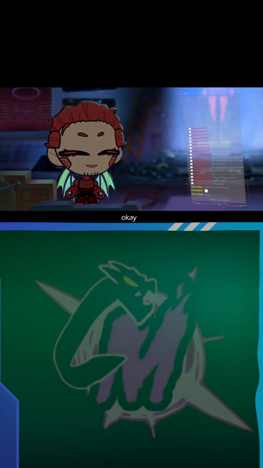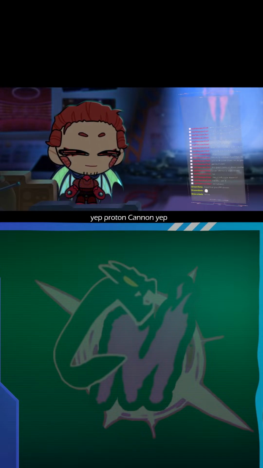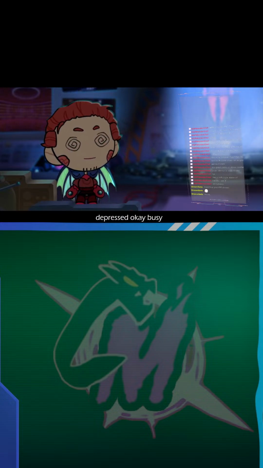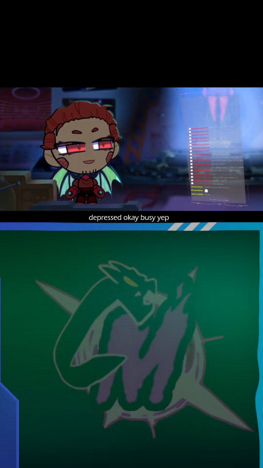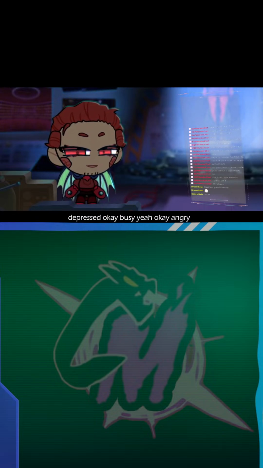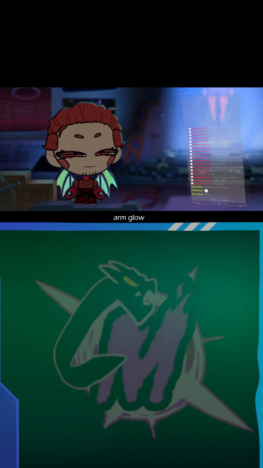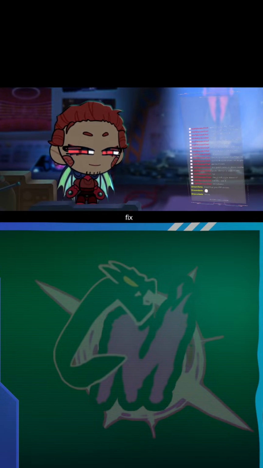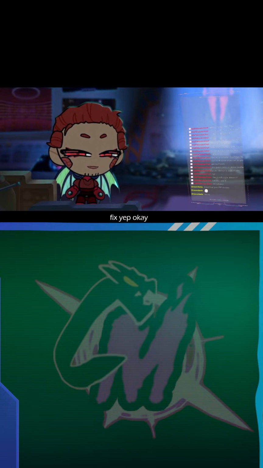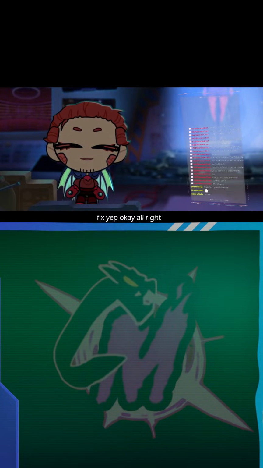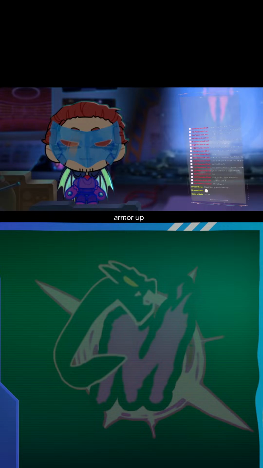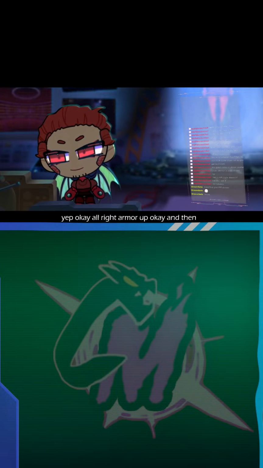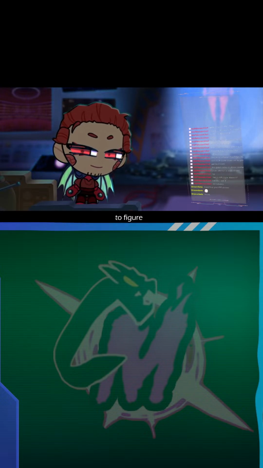Okay, stress. Yep. Proton cannon. Yep, works. Shock and depress. Okay. Dizzy. Yep. Okay. Angry. Yep. Okay. Arm glow. Virtual sword, with delay, I need to fix. Yep. Okay. All right. Armor up. Okay. And then that's something I gotta figure out. So that doesn't work.